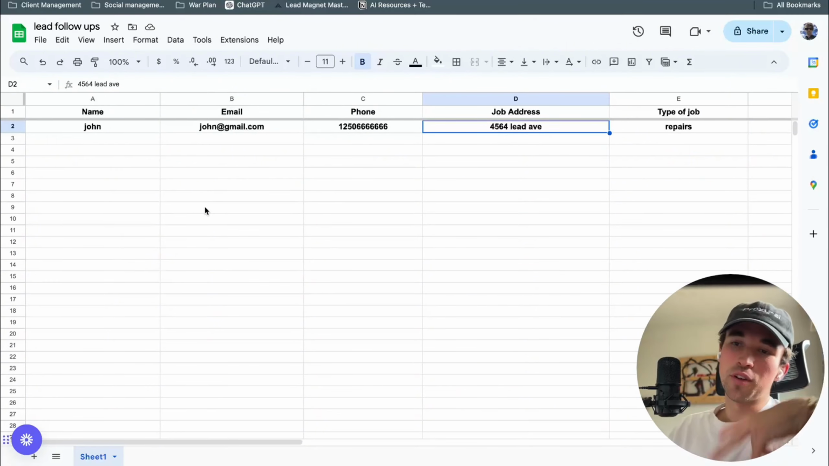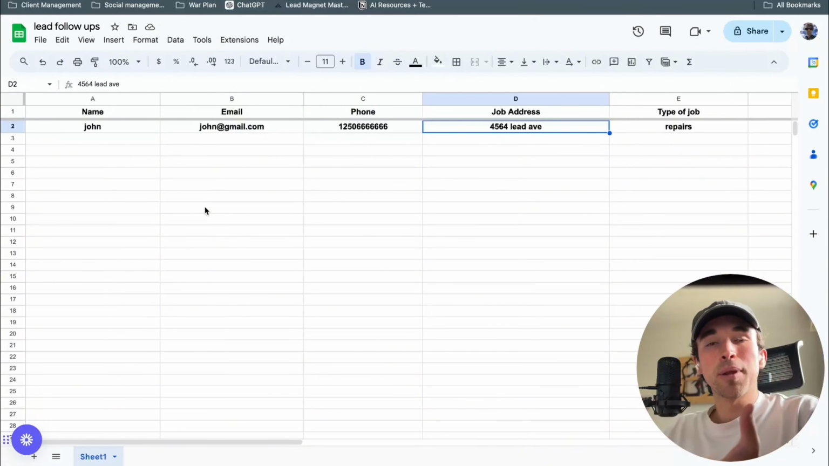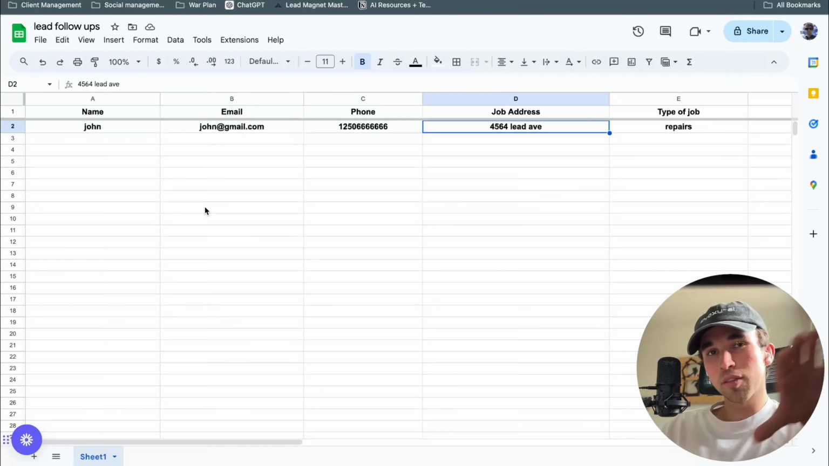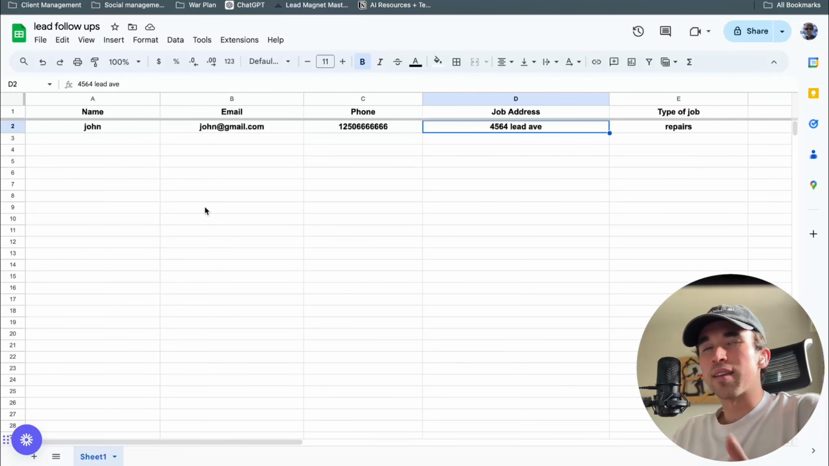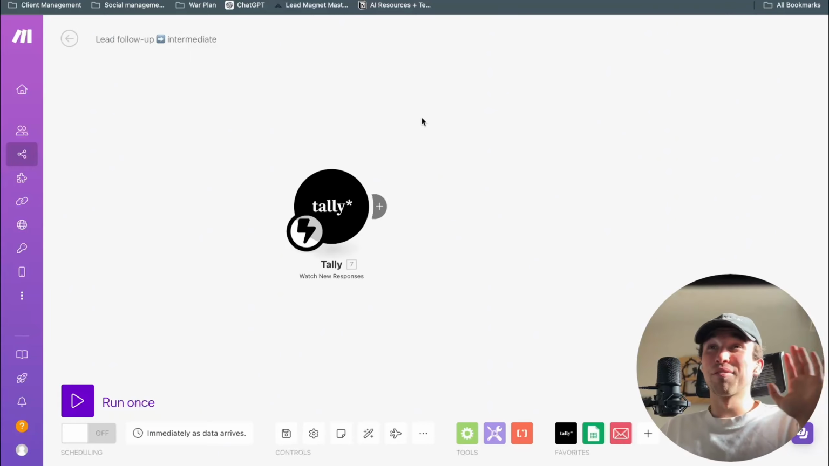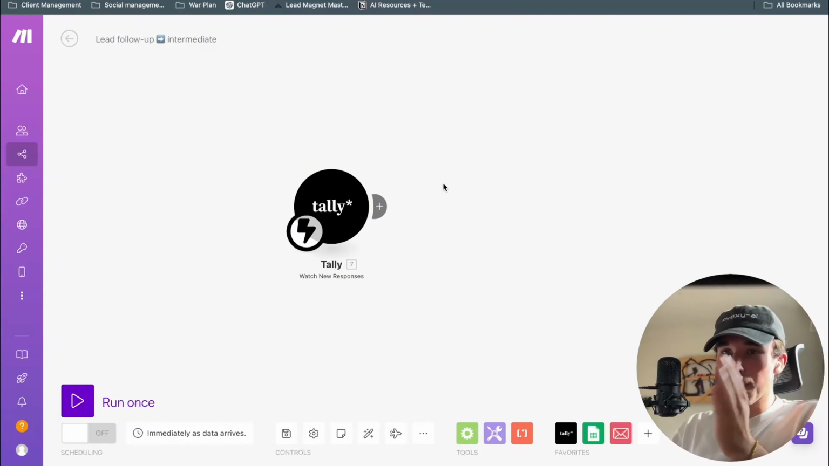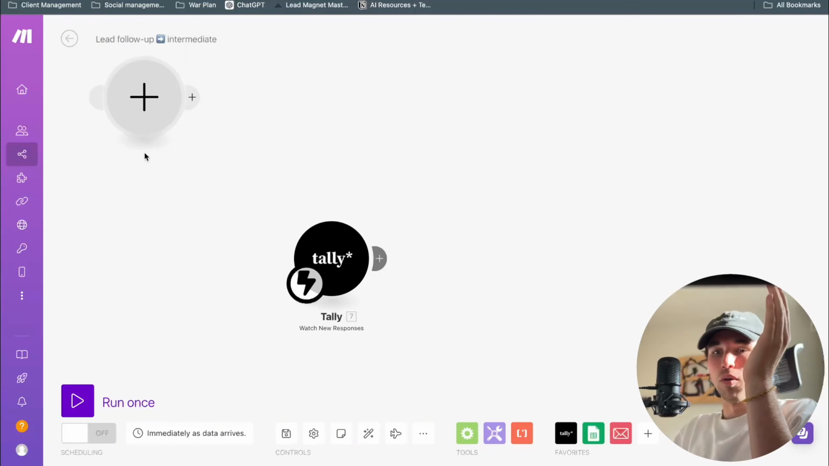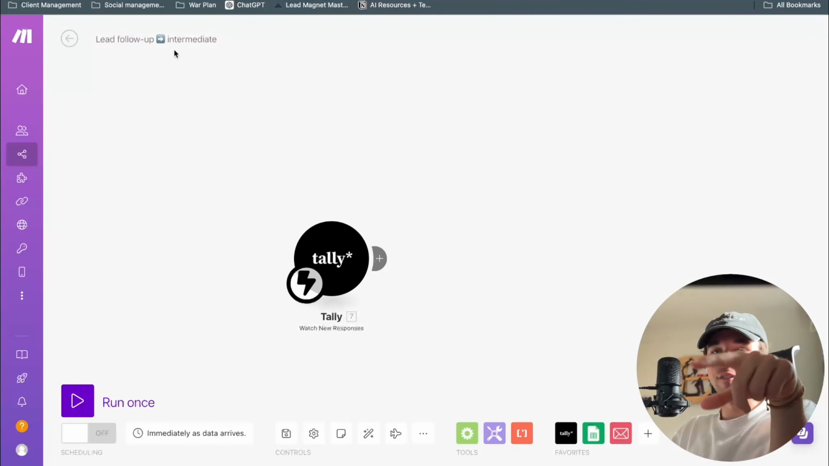Let's move on to step 2, where we actually manipulate our data and kind of build out that pipeline a little bit more so we can make this a little bit more useful. The sun just started flying through the window. The clouds disappeared, but we're not going to let that stop us. We're going to build the lead follow-up intermediate scenario.